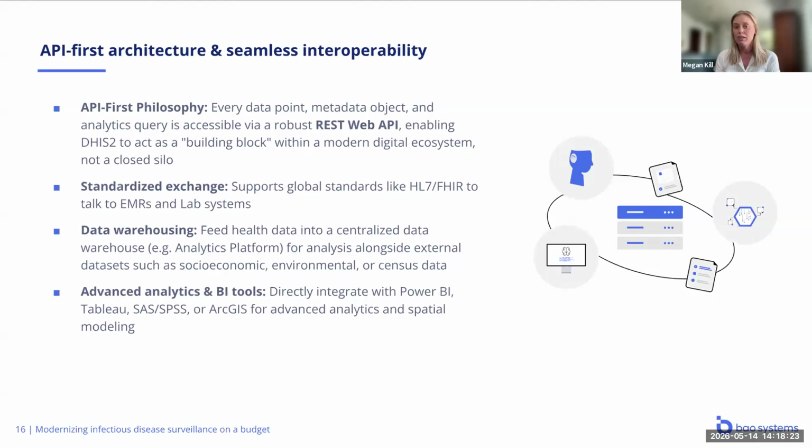The key to this really is its API first architecture. A common fear, I think, with anyone getting any new software is getting locked in, right? DHIS2 does solve this problem because you can do everything in the user interface, and it can be done also through the robust REST API. So this philosophy does make DHIS2 more of a building block within a modern digital ecosystem and not a closed silo. And this makes it inherently compatible with almost any modern system used by state and local governments.